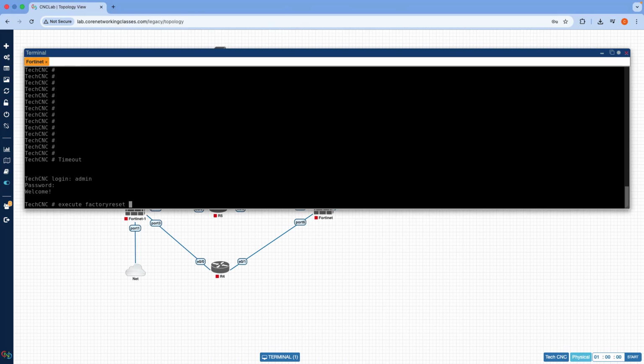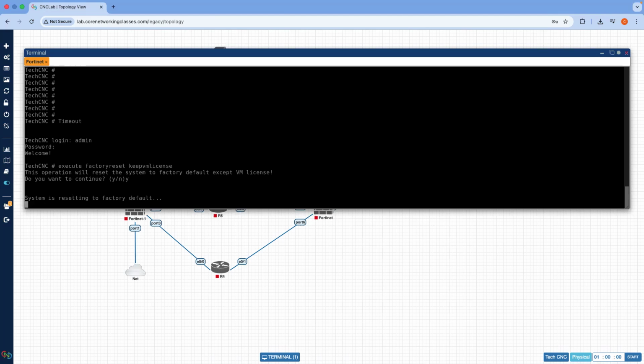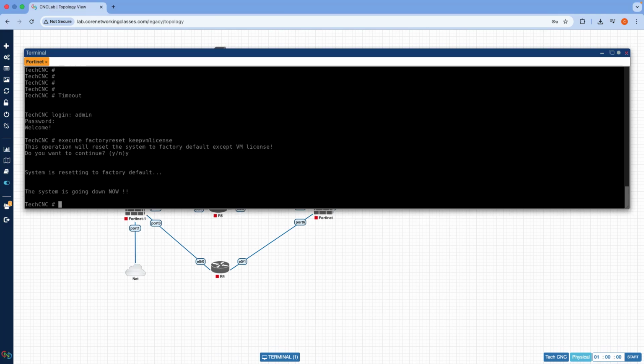So execute factory reset, and I'll keep VM license, enter. This is saying this operation will reset the system to factory default except the VM license. It means it will keep your VM license. It will not do a VM license removal, right? So do you want to continue? Yes, I want to continue. It is doing a factory reset, but it will keep your VM license.